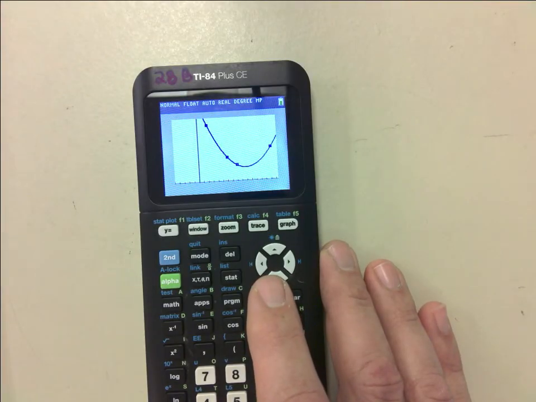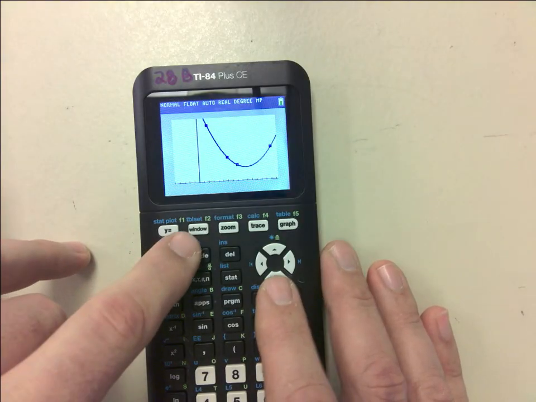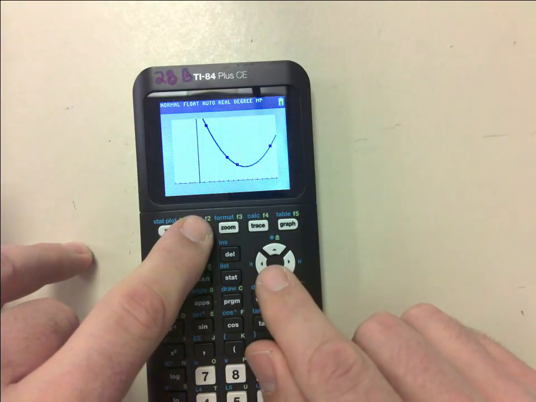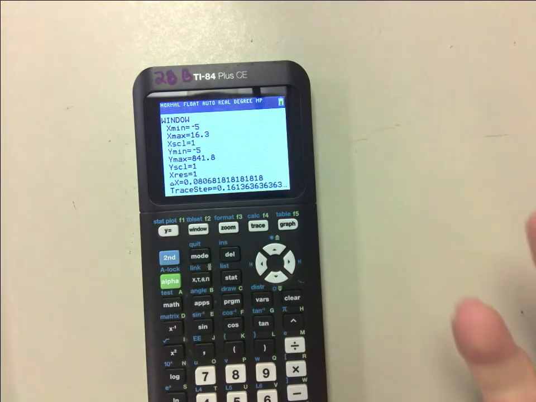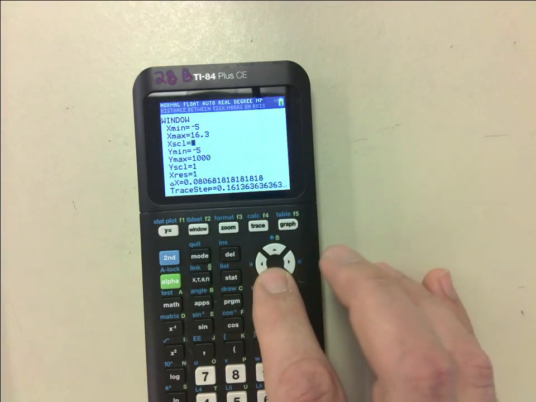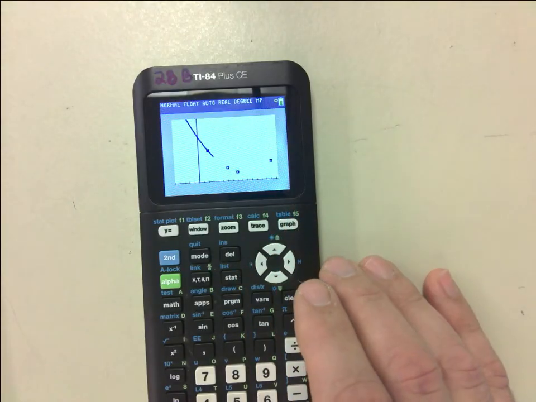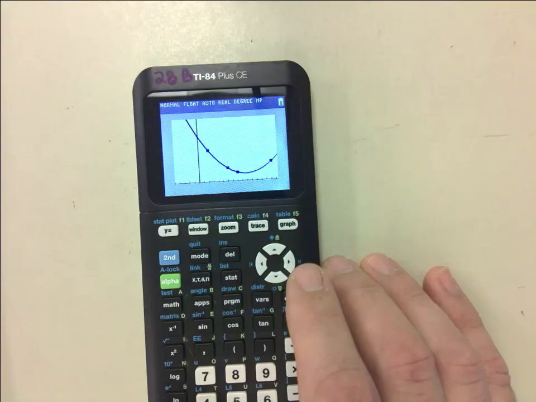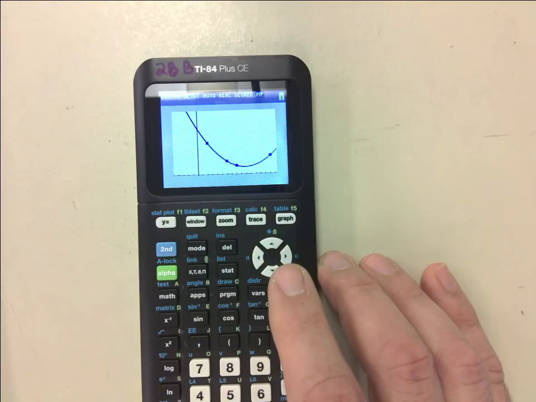Remember intercepts: if there is a y-intercept, it's meeting the y-axis at one point. So I need to see more to the top. Under window, I'm going to change Y max to, let's try 1,000. Let's see how that works. Still not good enough, so I'm going to keep going up. 1,500 for Y max. That is better than what I started with.